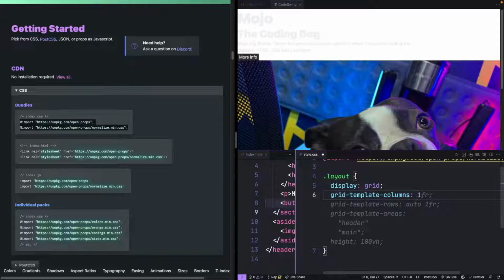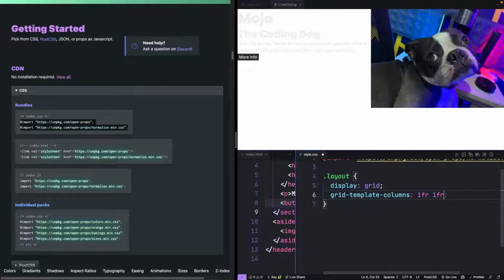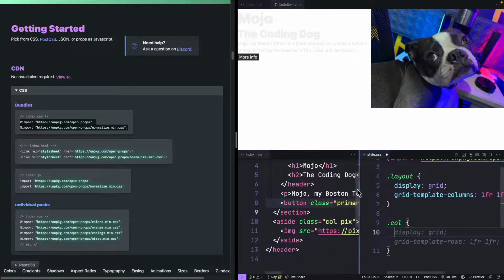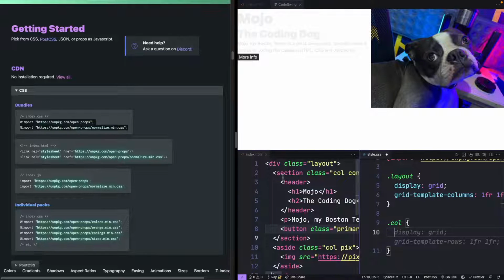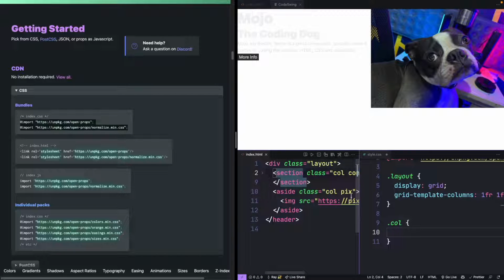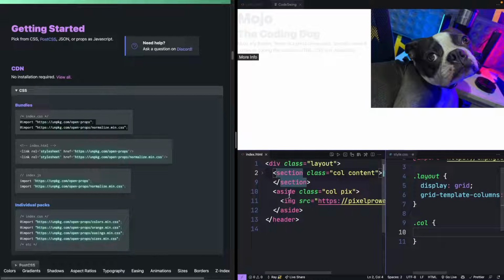And I'm going to do a 2-column layout, so it'll be one fractional width and then another one so that things will show up side by side. Then we're going to create some CSS for each of the columns. So the way that I have this coded, I have the section in a column by itself, and then the picture is also on a separate column by itself right here.